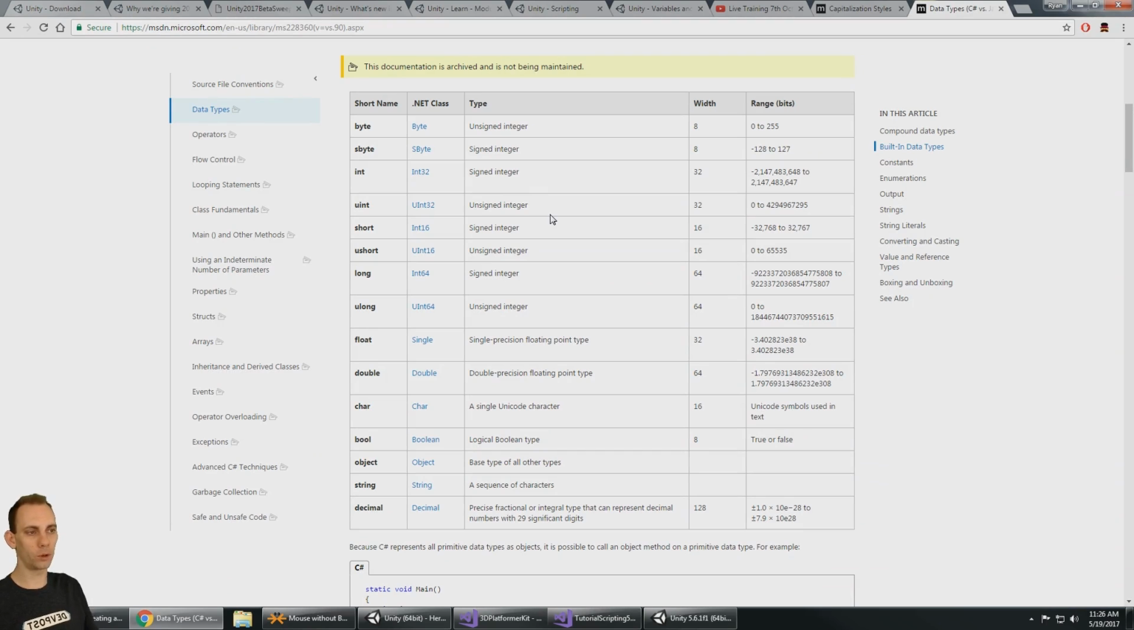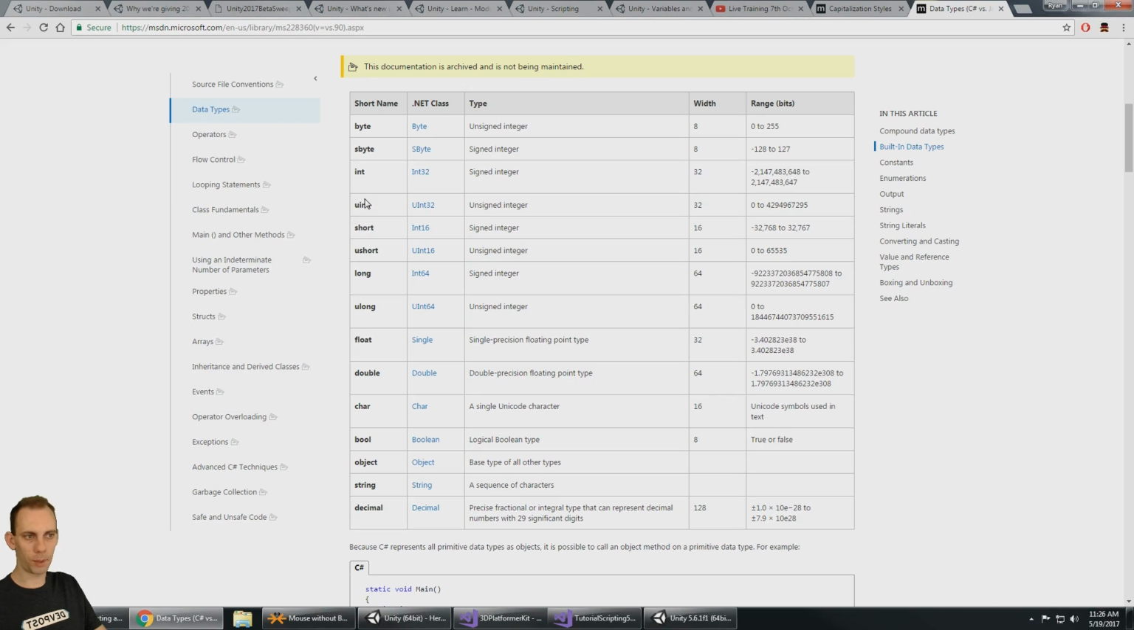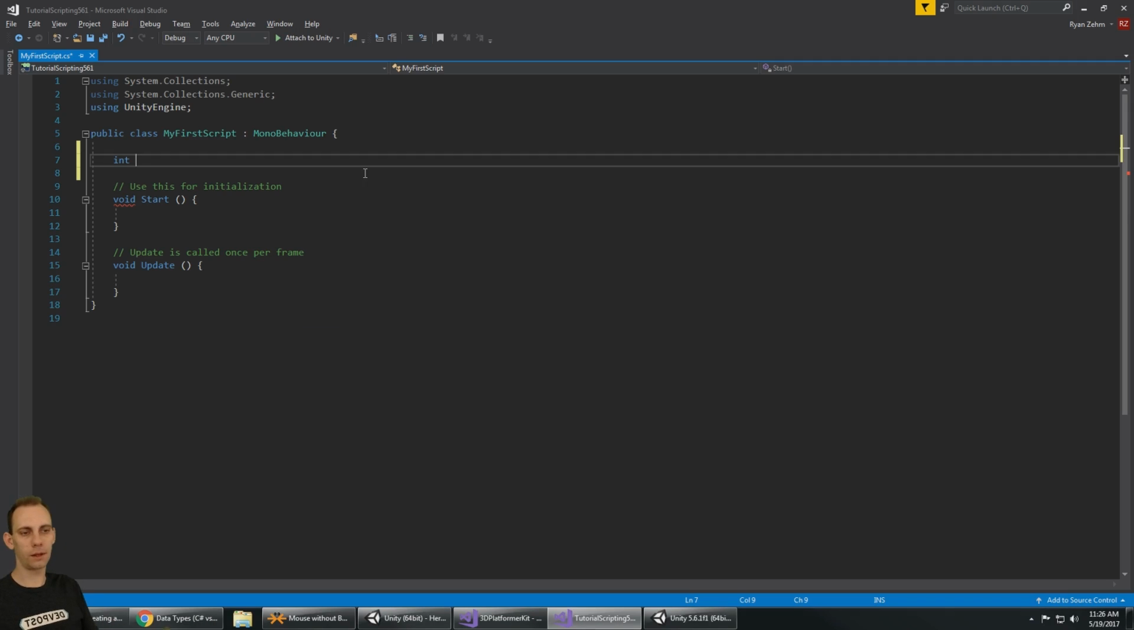First of all, to make a variable, we have to say what type it is. So I'm going to start with int. It's spelled just like this, int. That tells C# that we're making a new integer. And then we have to give it a name. So I could call this numberOfDonuts.